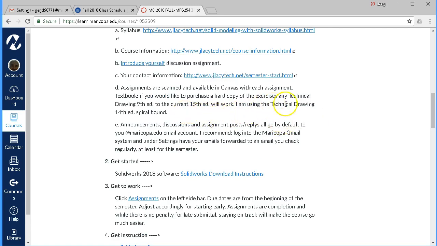The textbook is Technical Drawing, from the 9th edition to the 15th edition. You should be able to find something in your price range. There may be minor differences from version to version, but we'll cover those details. I'll be using the Technical Drawing 14th edition.